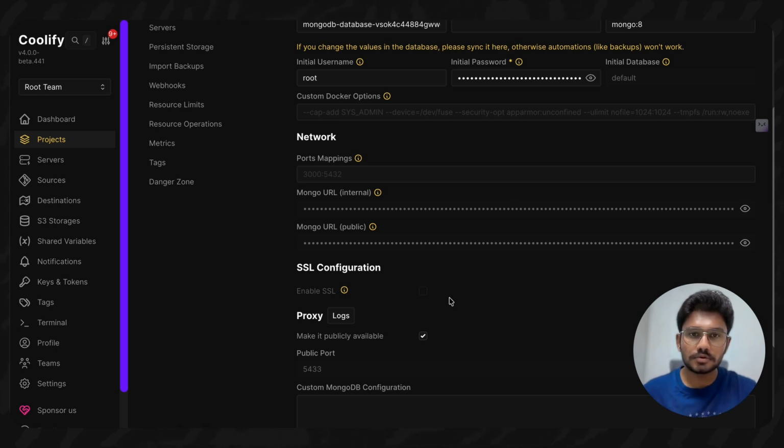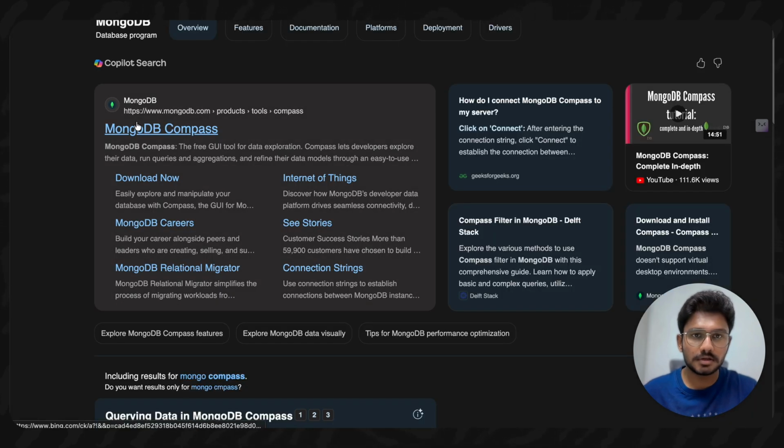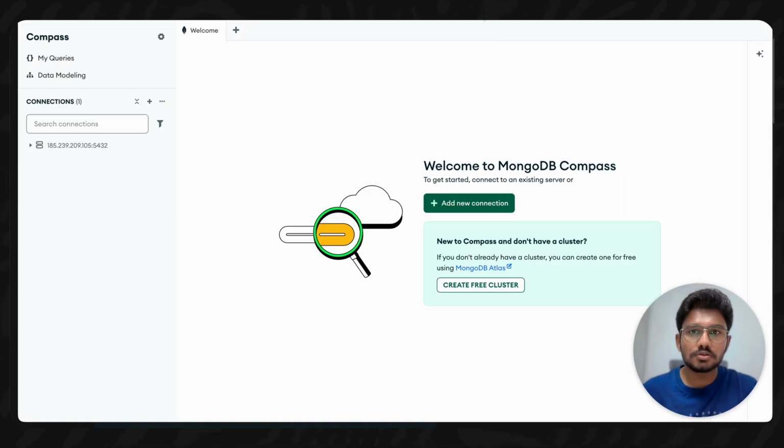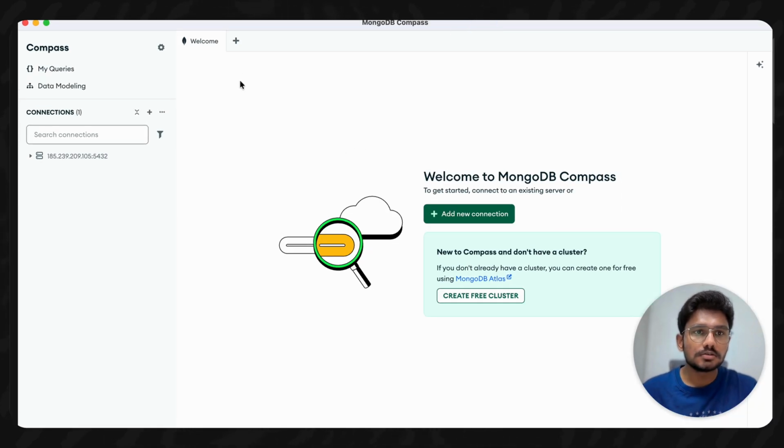The best way to connect to MongoDB is to use MongoDB Compass, which is freely available. You can just download it from the internet, and you'll have Mongo Compass installed. I'll open Mongo Compass here. As you can see, this is my production database, which is actually running on MongoDB, using the same approach on the same VPS server as well.